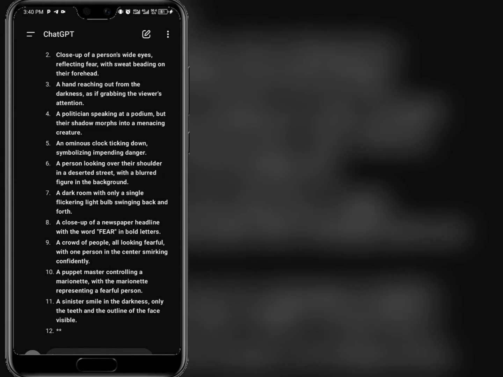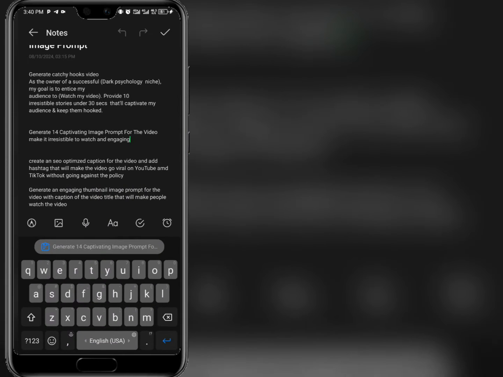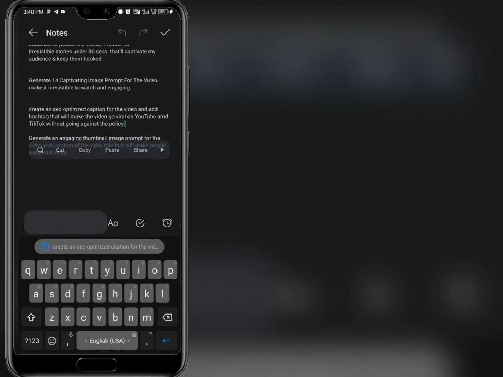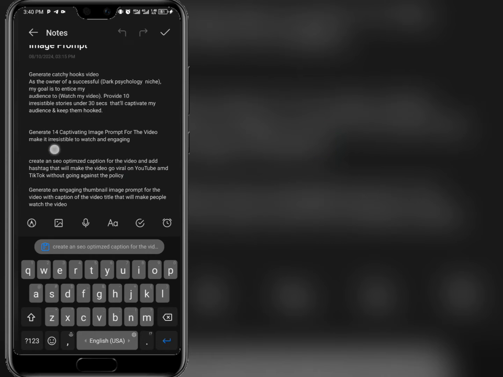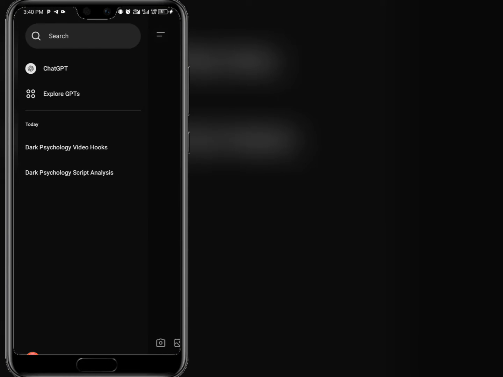Once it has generated the image prompt, the next thing I'm going to do is go back to my notes. This is my notepad. So just follow the steps for the video. I'll copy this, create an optimized caption. Yes, you copy this. Make sure you generate everything before you copy it because ChatGPT will actually save it. And also, when you are generating the images and the prompt for your video, make sure you have already signed into your ChatGPT account. So I'll simply continue from where I stopped.